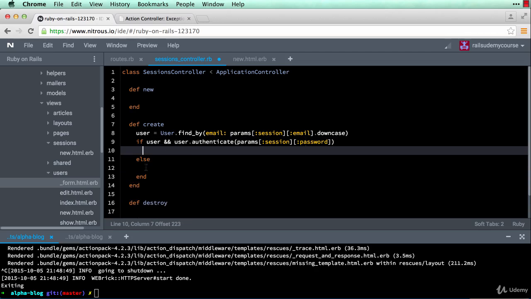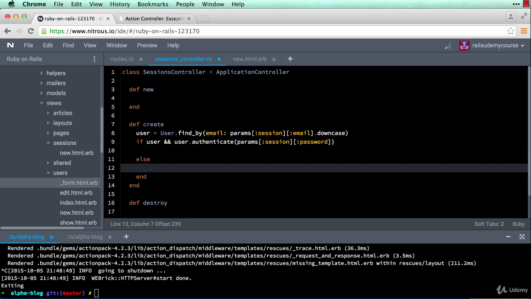So if user, meaning this was found, and user.authenticate based on the password that was provided, then do something, else, meaning it wasn't correct, we know we're going to render the new template to log in again, okay? But since this is not a model-backed form, we're not going to have validation messages, okay? There are no validations because there's no model for this. So we're going to have to give a friendly message over here that actually tells the user who was trying to sign in that there was something wrong.